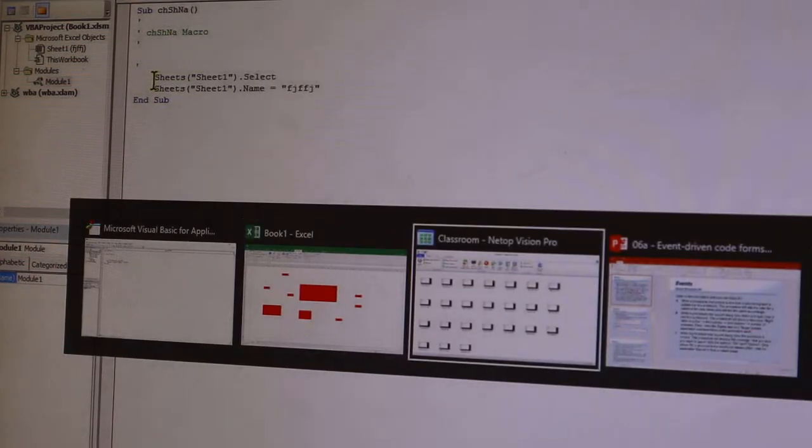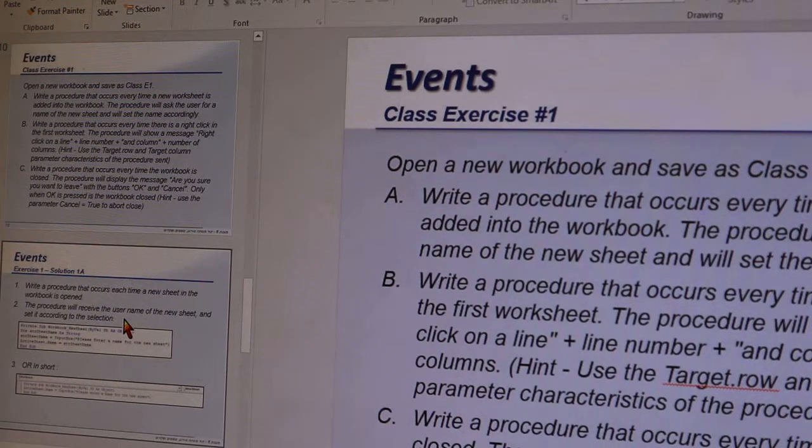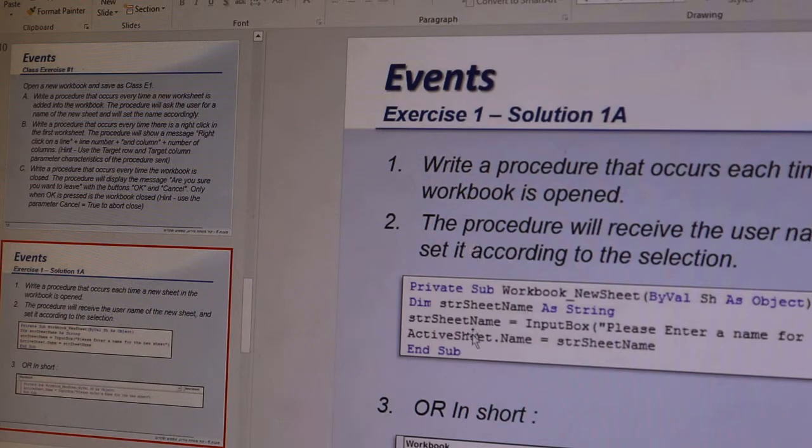Okay? So what do I need to do? I need to get from the user what is the name that he wants to give the sheet. How do I get that? Input box. Input box. And then I need to change the name of the sheet using this. But I don't want to use sheet 1. Okay? I'm going to use the active sheet. So if you want to see how it looks like, there's the solution of A right over here.